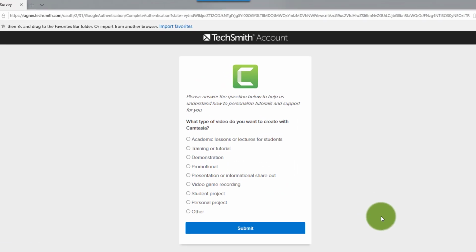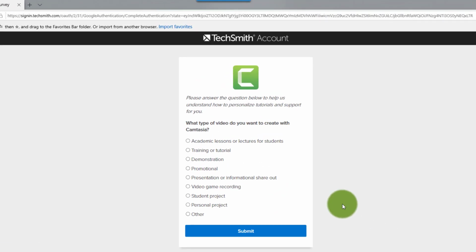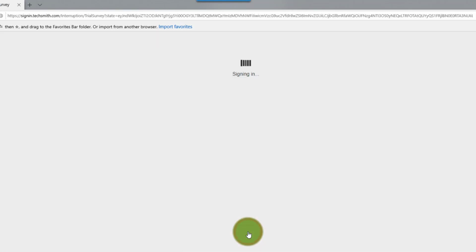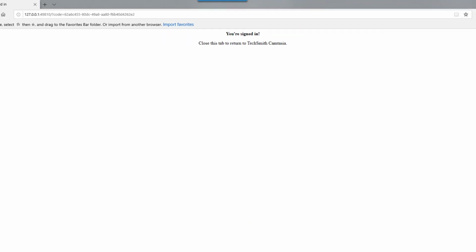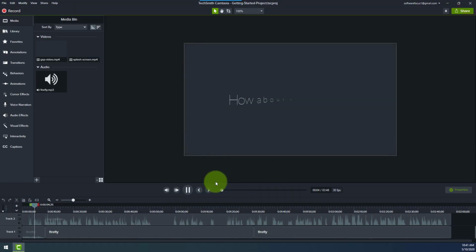We then get the same survey question. I will select Demonstration and hit Submit. Then it says we're signed in. We can close this browser window, and Camtasia begins playing the Get Started project that kind of runs you through the basics of Camtasia.